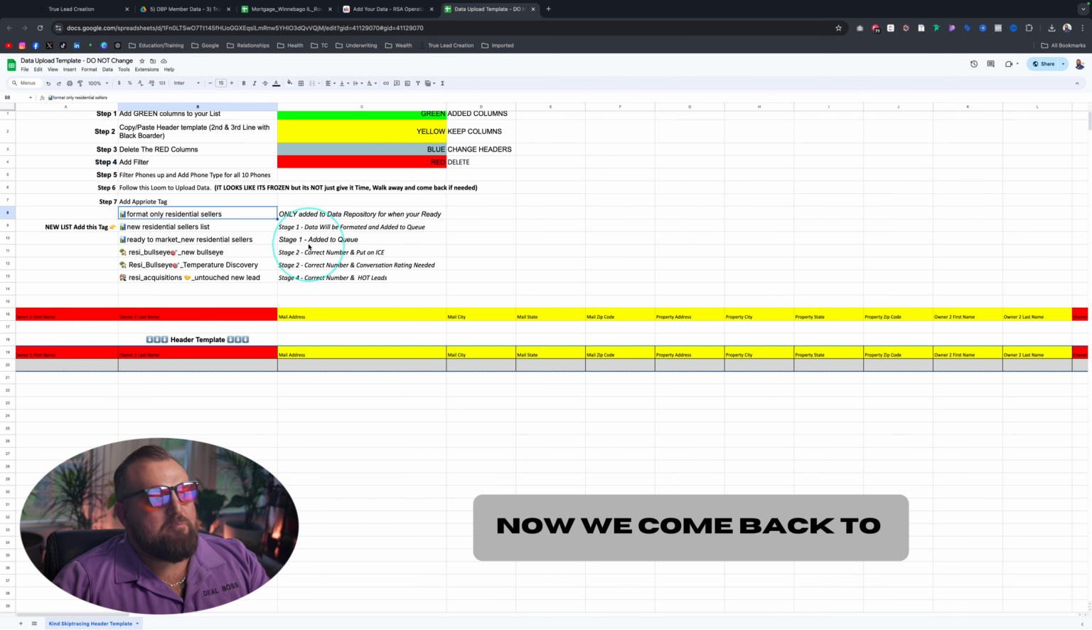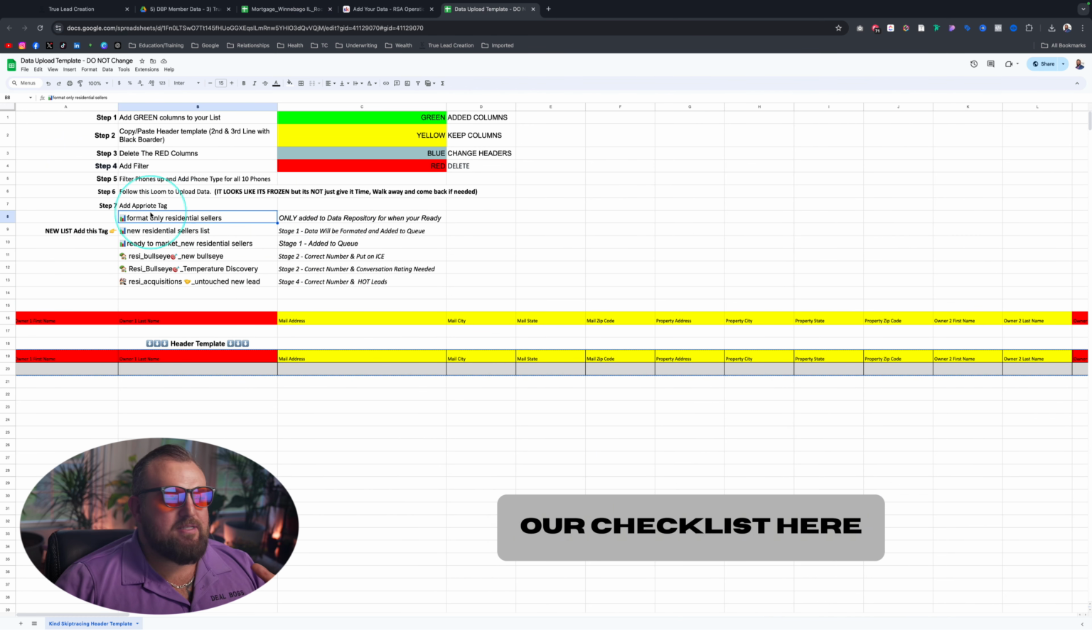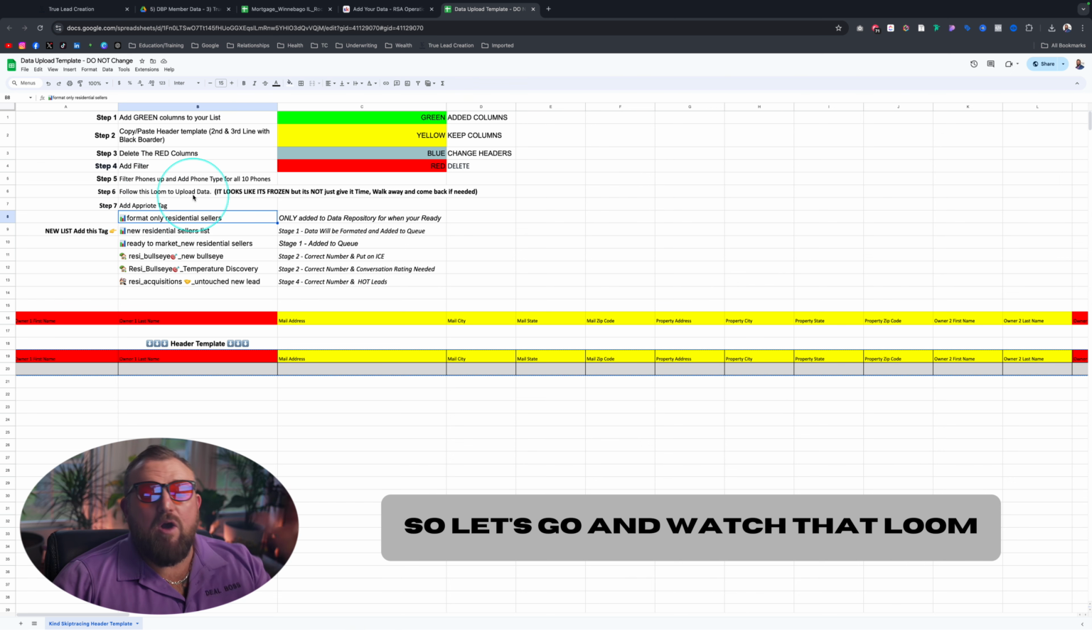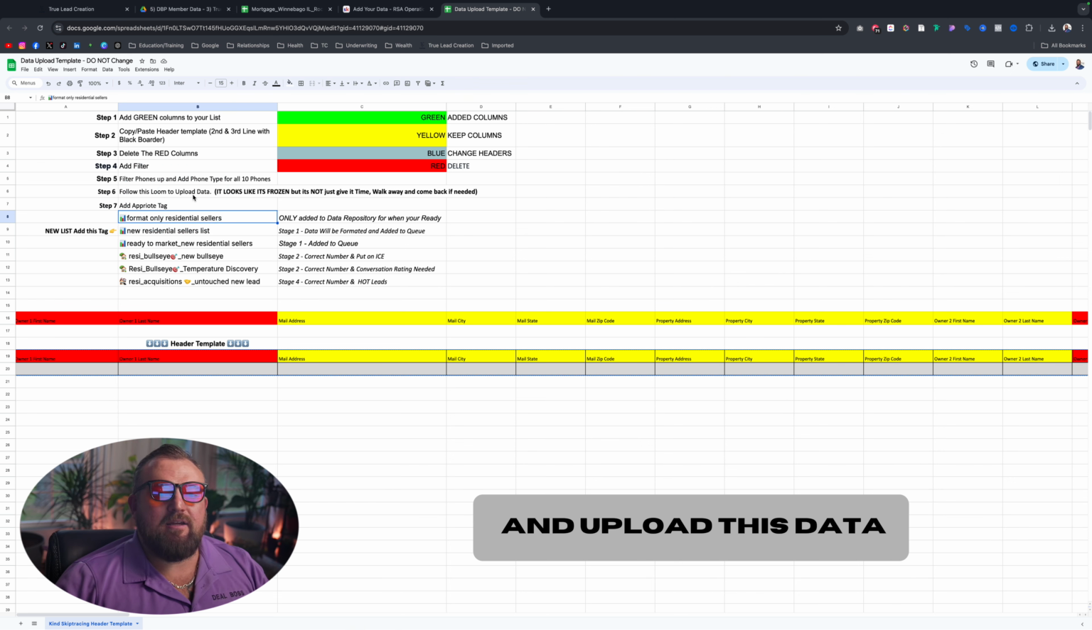All right, so now we come back to our checklist here, and it says follow the Loom to upload the data. So let's go and watch that Loom and upload this data, and we're good to go.